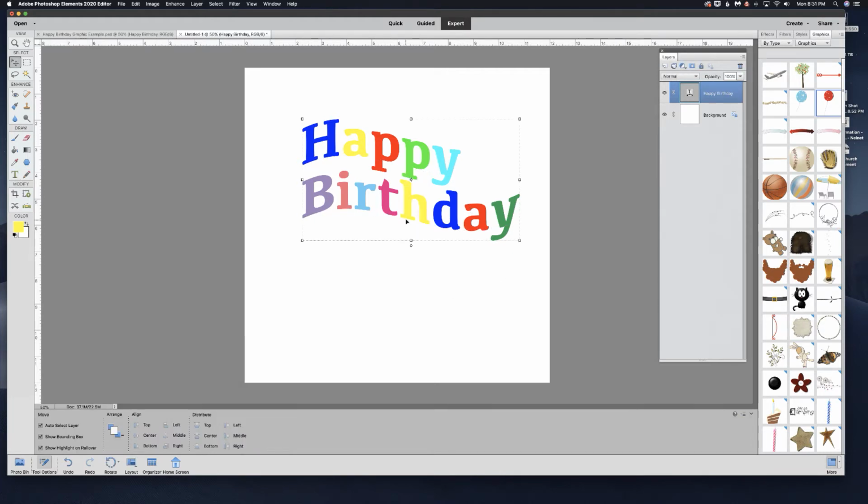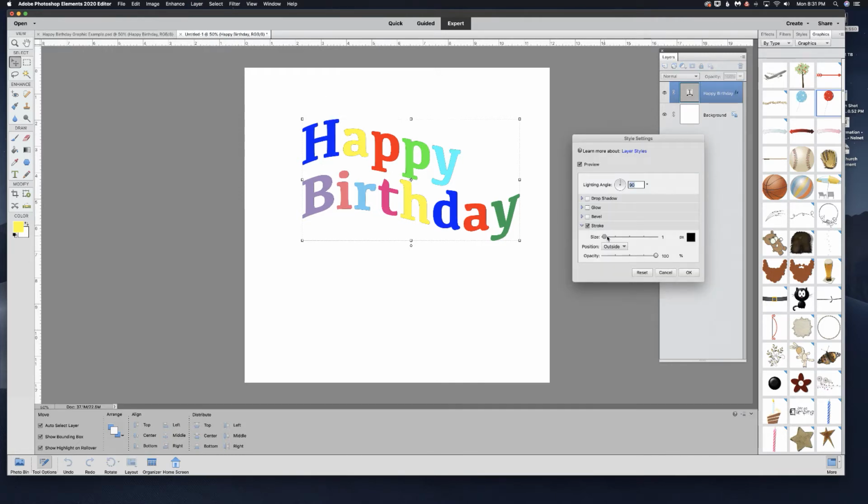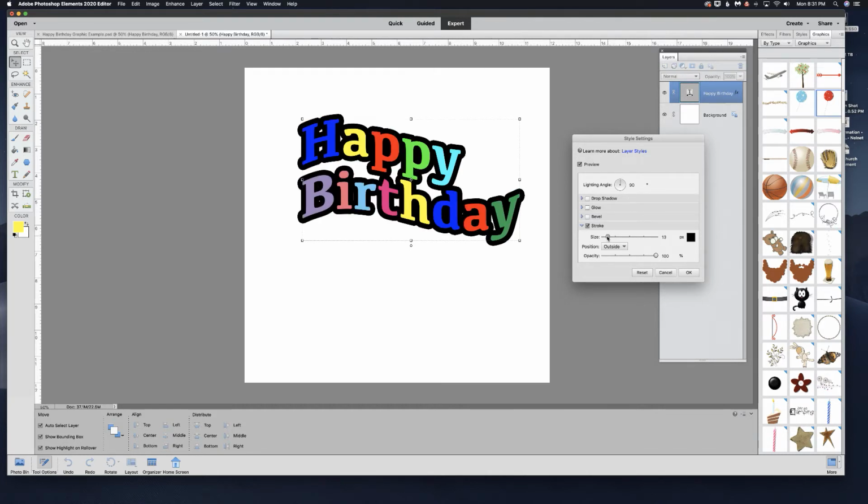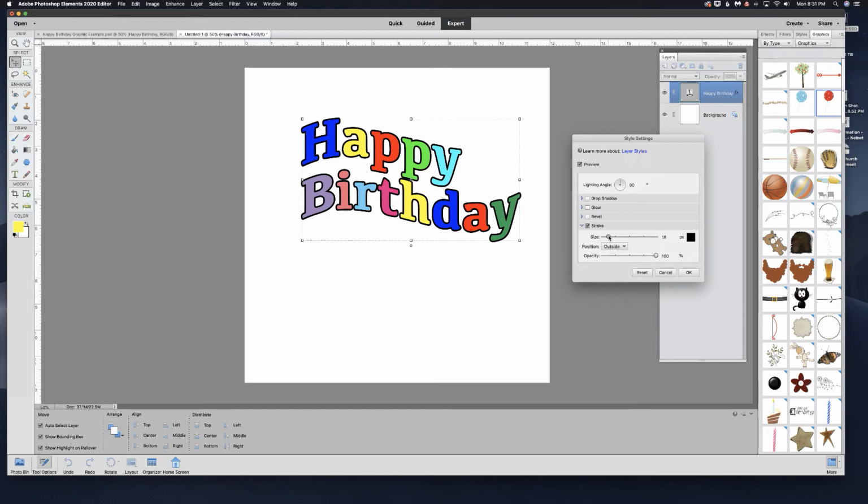Okay, that looks better. Now I want to put an outline around each one of these letters, and I want to give it a little bit of a bevel. So with that type layer selected, come up under Layer, Layer Style, Style Settings, and I'm going to give it a stroke. A black stroke is fine. Just slide the slider over and it'll increase the size of that stroke. I'm going to go about like that. Then I'm going to give it a bevel. Bevel will give it an embossed effect or a 3D effect. So I'm going to just give it a little bit of a bevel like that and click OK.